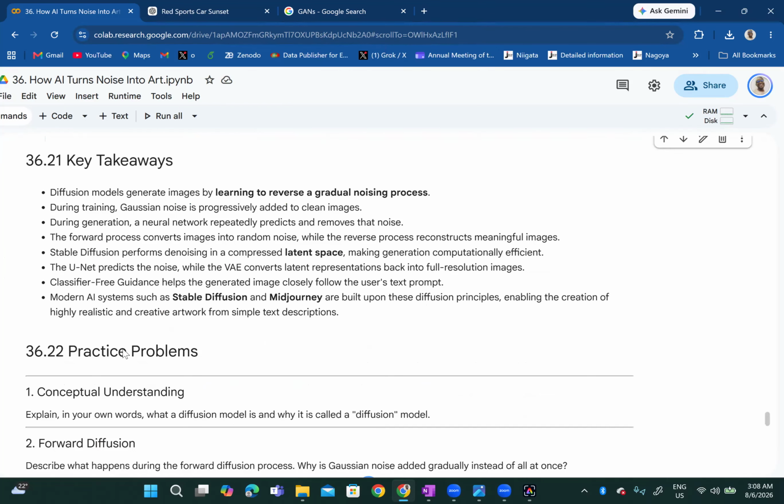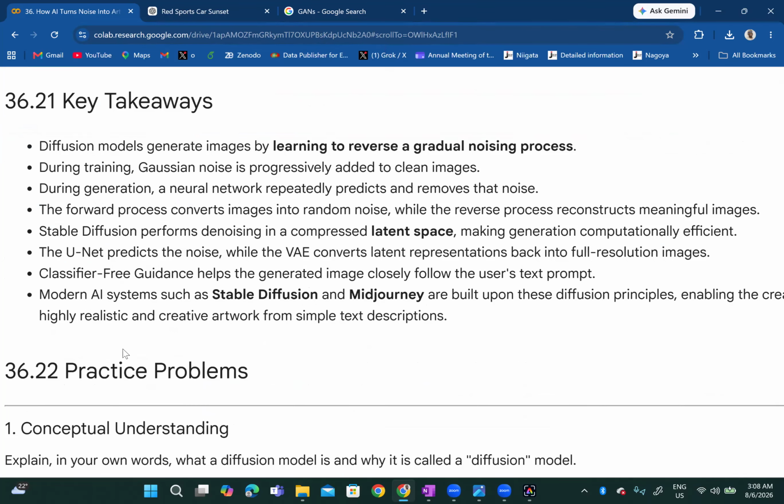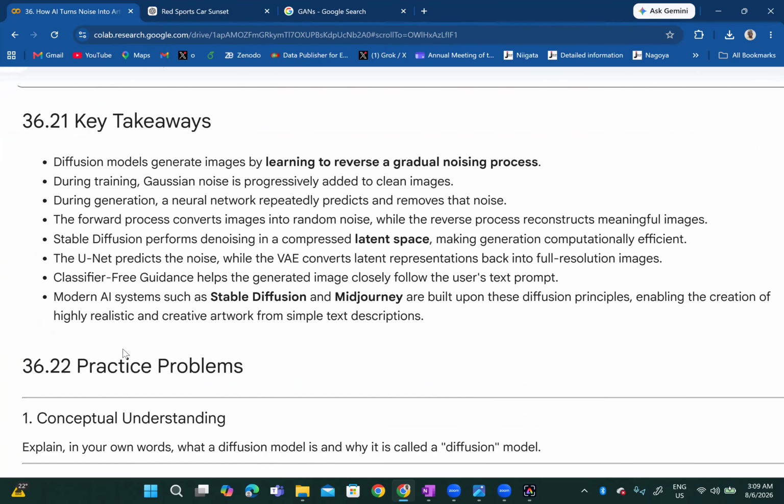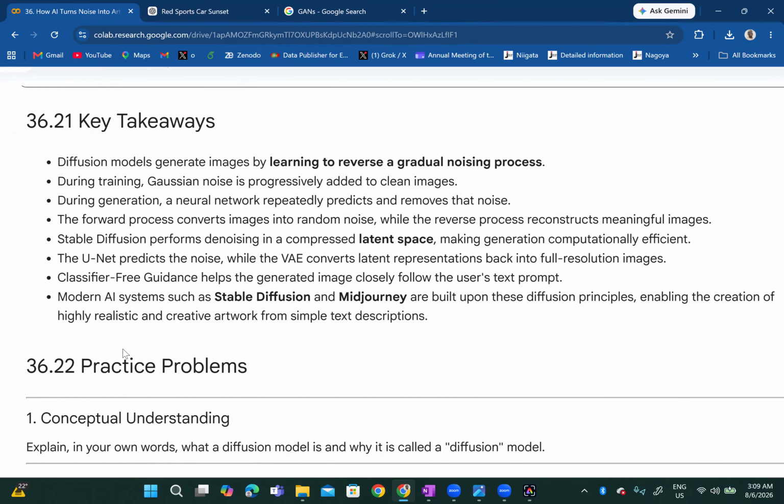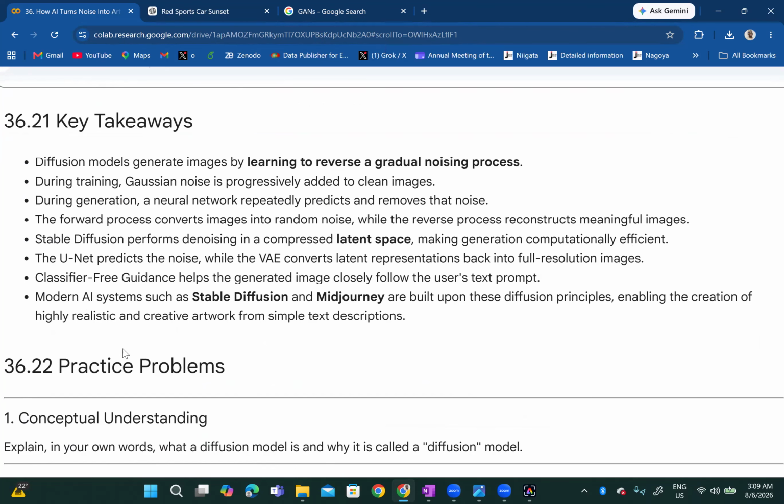So the key takeaways we have here are as follows. Diffusion models generate images by learning to reverse a gradual noising process. During training, Gaussian noise is progressively added to clean images. Then during generation, a neural network repeatedly predicts and removes that noise. The forward process converts images into random noise, while the reverse process reconstructs meaningful images, right? Stable Diffusion performs denoising in a compressed latent space, making generation computationally efficient. Then the UNet predicts the noise, while the VAE converts latent representations back into full resolution images.